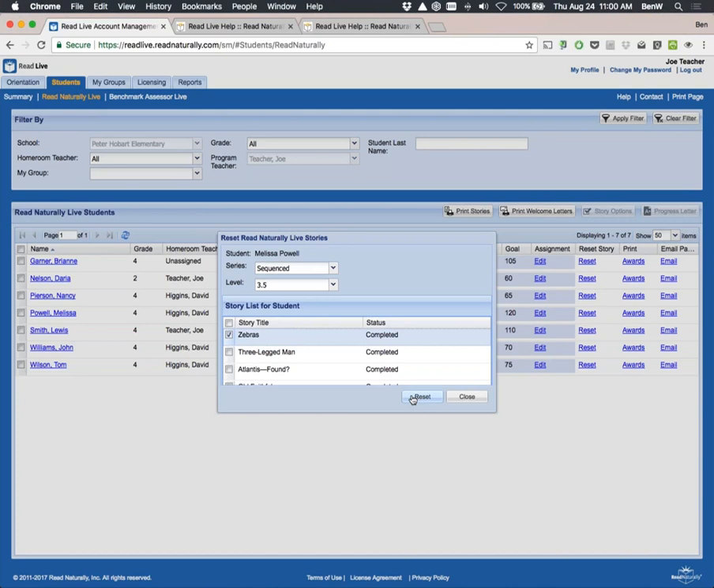Another good practice at the beginning of a school year would be to reset any story that a student started in the previous school year and maybe inadvertently did not complete, but now they're coming back to using Read Naturally Live again. We do recommend that any in-progress stories from the previous school year should be reset. That helps with making sure that your data is cleaned up appropriately and students are starting fresh for the school year.